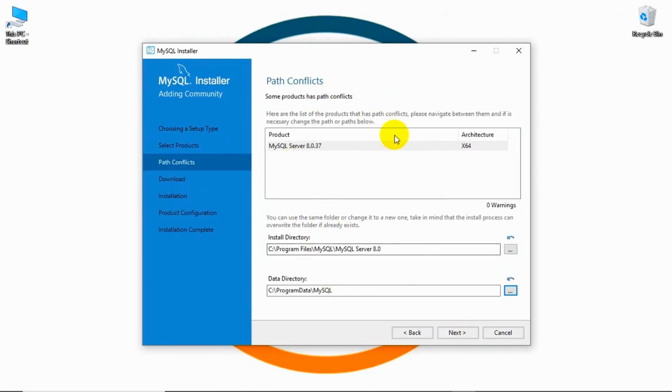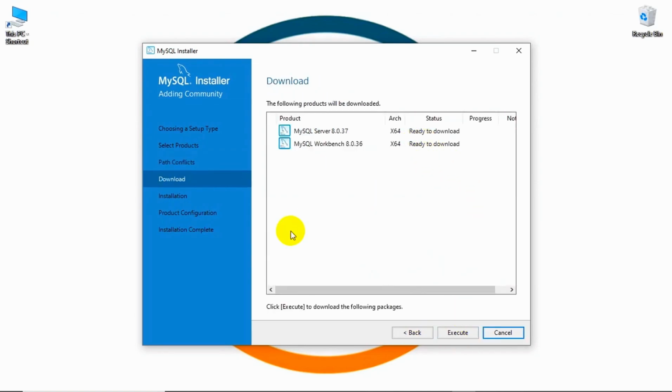Now here you can see we are in path conflicts. So we selected our path. If you want to change your path, you can, but I'm leaving it as it is, and then click on next. After that, here you can see the MySQL Server 8.0.37 is ready to download. MySQL Workbench is also ready to download. For downloading them, you need to click on execute.